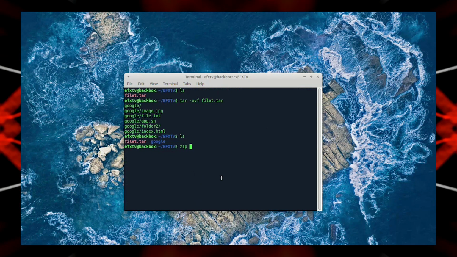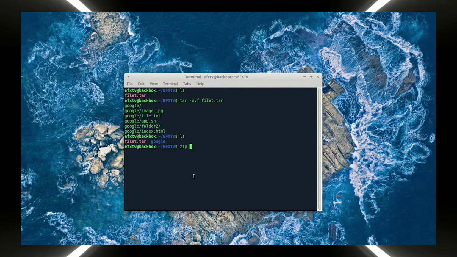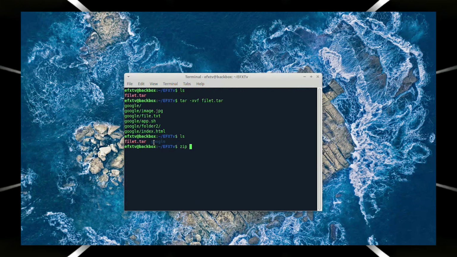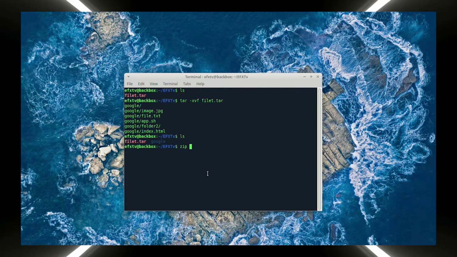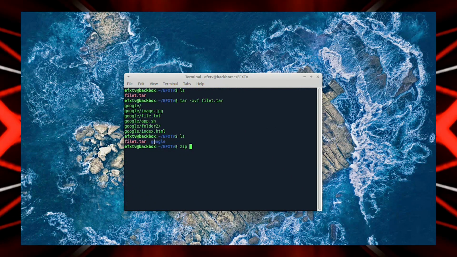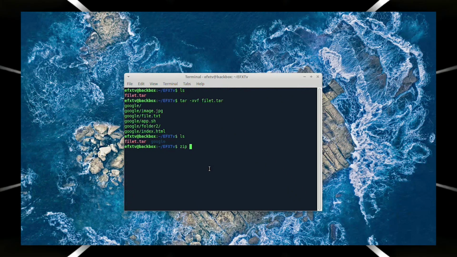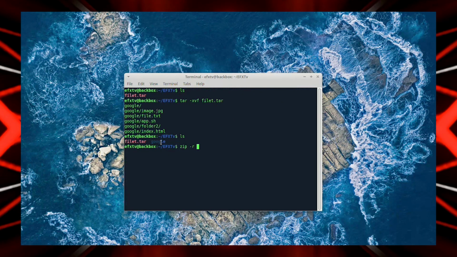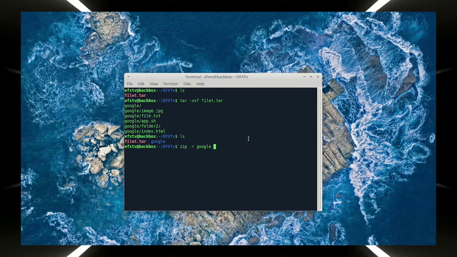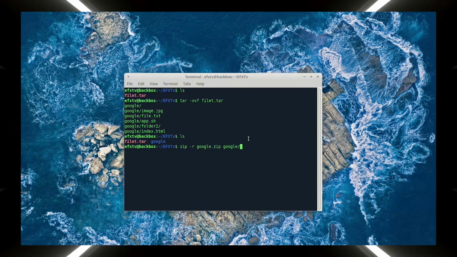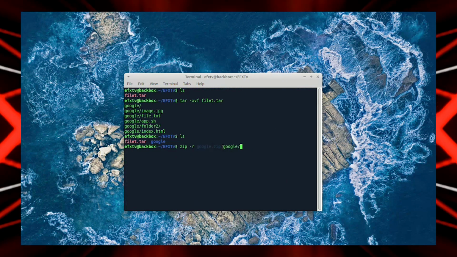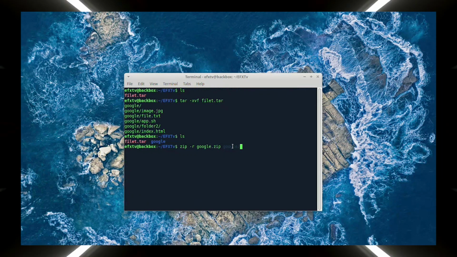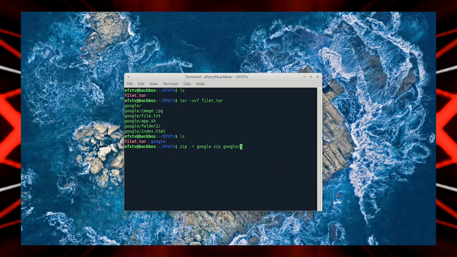And again, zip compresses the files into an archive, reducing storage space and simplifying file sharing. So zip format is one of the best formats if you want to share a bunch of files by combining them into another file or archive file. So zip -r because we are going to zip recursively, Google.zip Google. So Google.zip is the file name, which is going to be the output, and this is the folder or the directory we are going to zip.